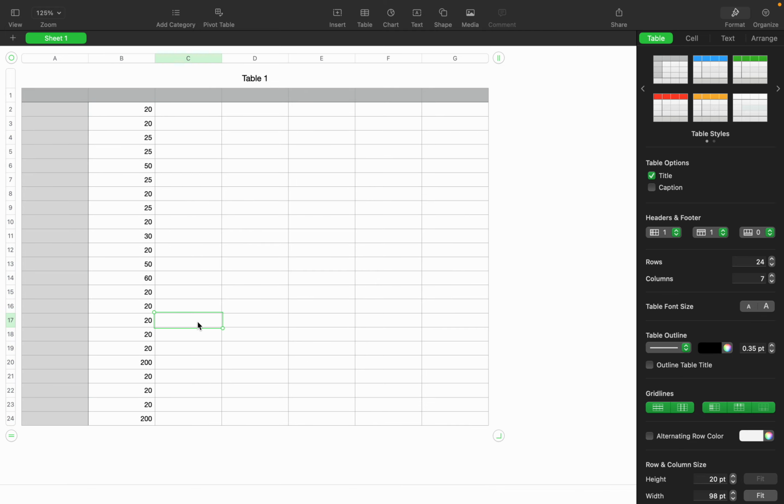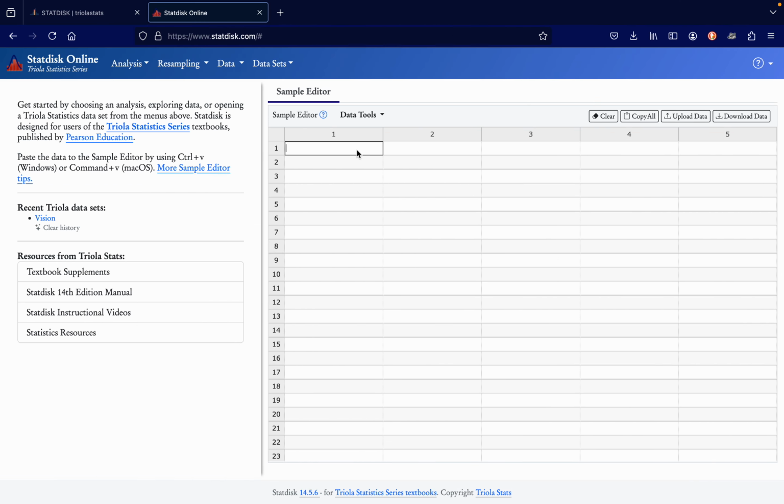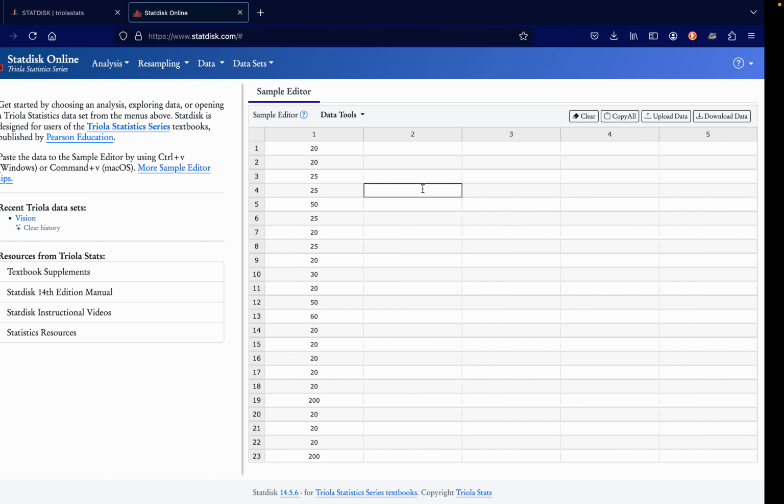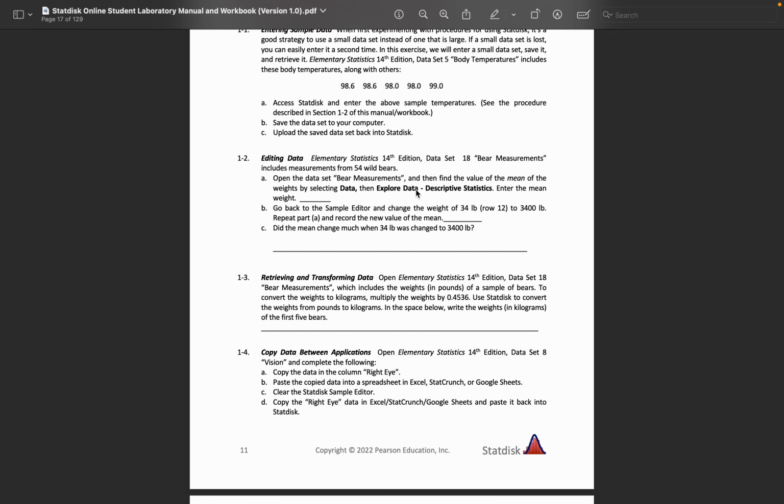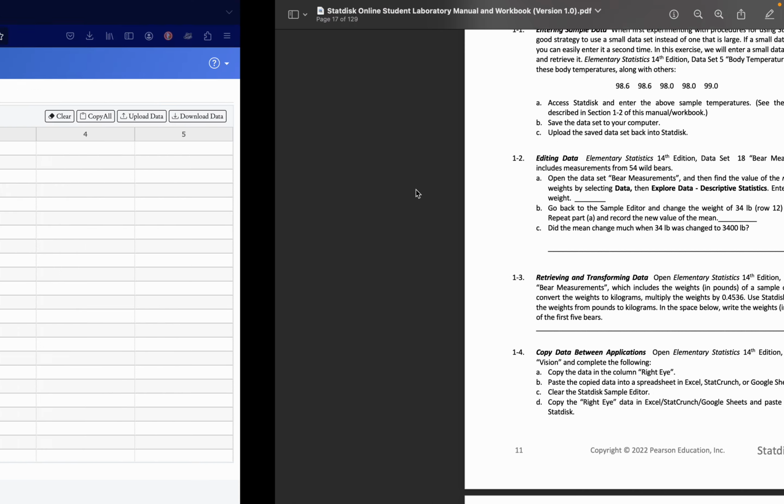Okay, now we do that, and we got this back into here. Okay, so hopefully that shows you how to go through 1.1 and 1.4. So now what we'll do is we'll actually go through the lab.